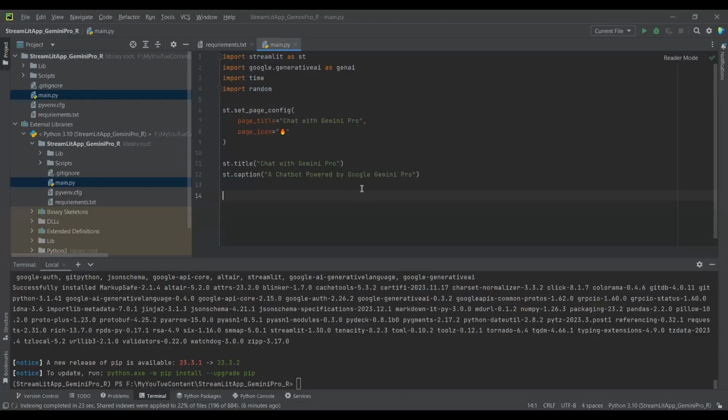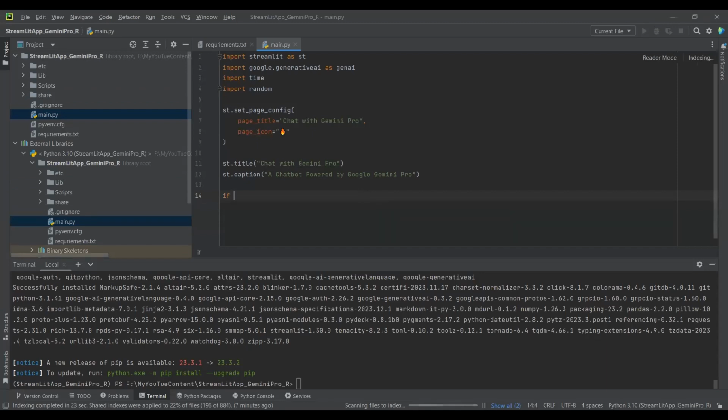We are back in our code. Now over here, I will write if app_key not in st.session_state. So if the user has not passed the API key, we will ask the user to pass their Gemini API key. Here we will write st.text_input so the user can input the Gemini API key. Here we write, please enter your Gemini API key.